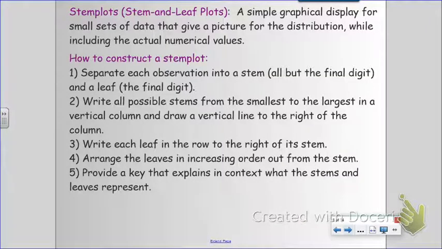Next we'll look at stem plots, or what are called stem and leaf plots, a simple graphical display for small sets of data that give us a picture of the distribution. They include the actual numerical values. How do we construct a stem plot? First we separate each observation into a stem, all but the final digit, and a leaf, the final digit.